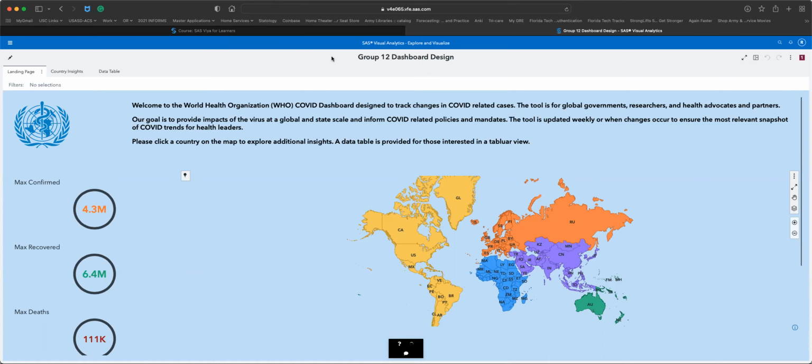The database here is novel coronavirus. Our dashboard is to track changes in COVID-related cases, such as confirmed cases, death cases, recovery cases around the world, which is for global governments, researchers, and health advocates and partners. Our goal is to provide impacts of the virus at a global and state scale, so that governments or other organizations can have a clear view of COVID cases, helping them make policy.